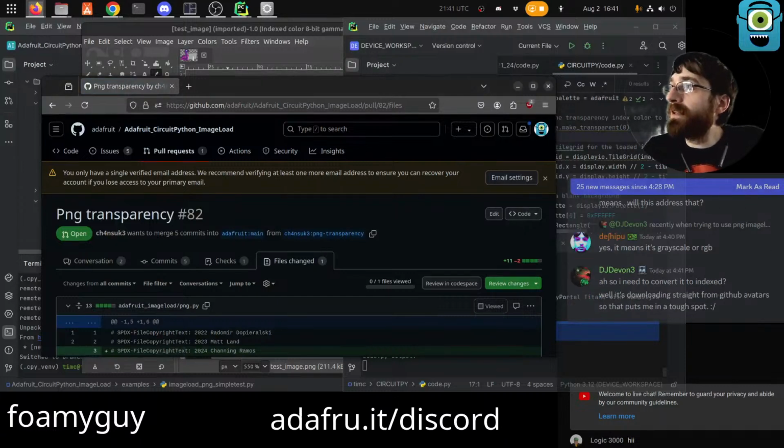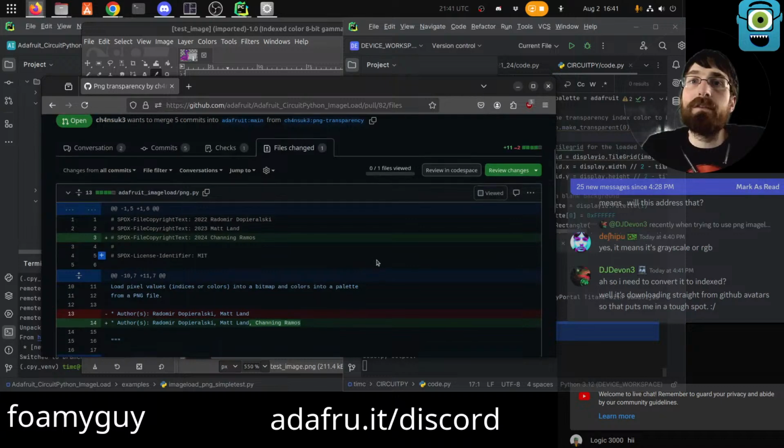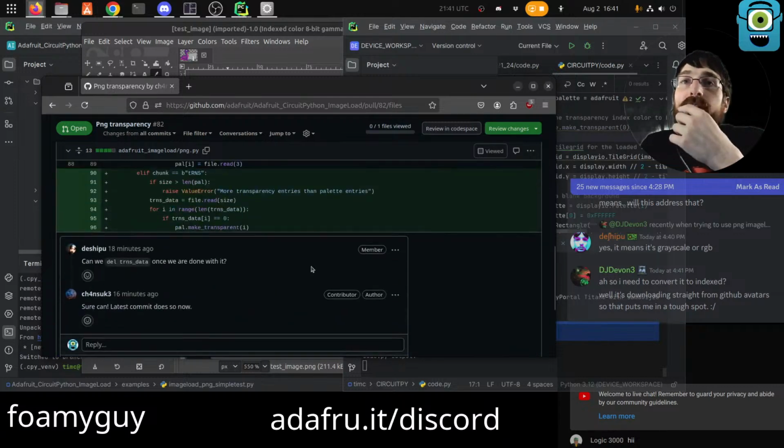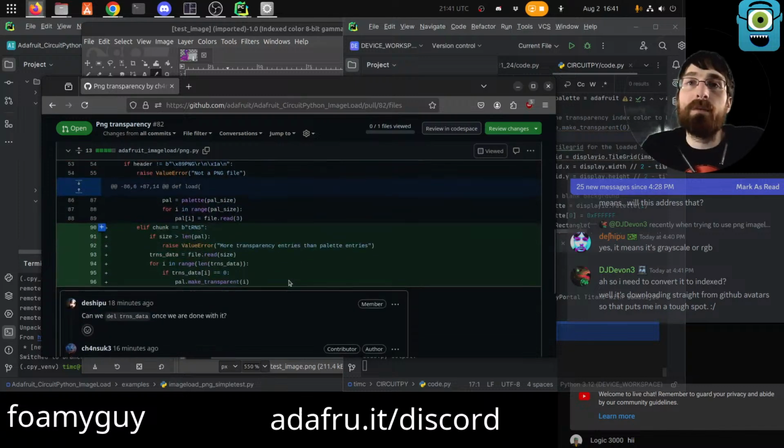So I need to convert it to indexed. Yep. It's downloading straight from Get avatar, so it puts you in a tough spot. Yeah, unfortunately you would need to convert somehow. Either you would need someone to implement inside ImageLoad the ability to do those types of images, or you would need some code somewhere to convert that PNG.